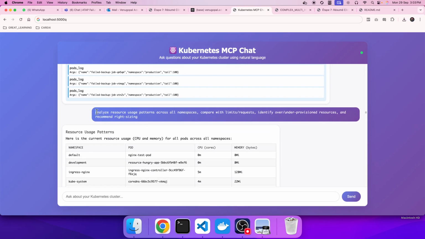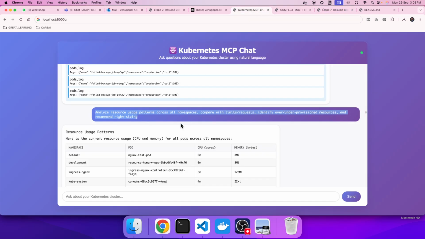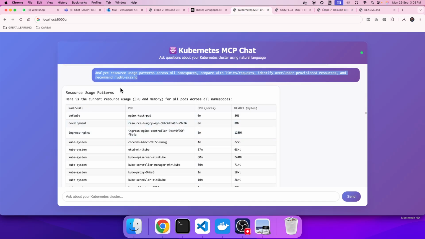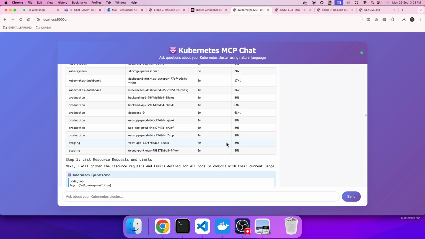Okay. The next prompt is analyze resource usage patterns. So that is this one. Analyze resource usage patterns across all namespaces, compare with limits and requests, identify over or under provisioned resources, and recommend right sizing. So here you can see it is breaking down into smaller parts. First is analyze resource usage patterns. So the resource usage patterns are analyzed. These are the resources and how much they are utilized, like CPU cores, memory bytes, etc.